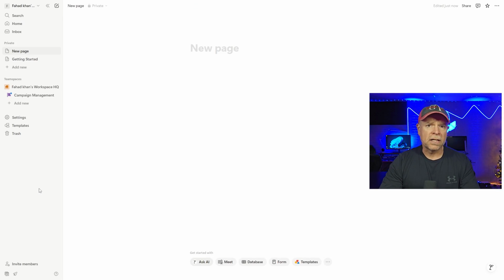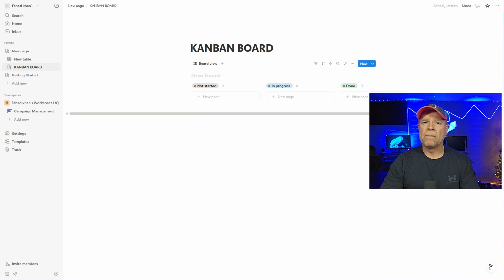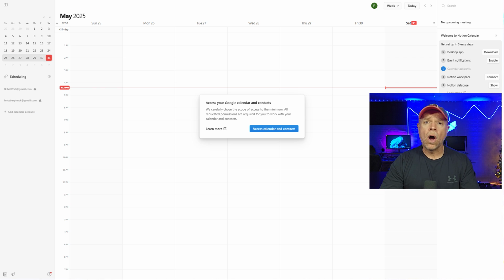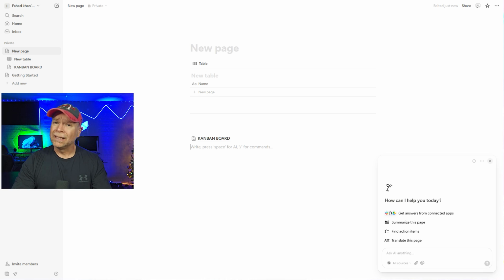Notion's feature list is massive. You can create anything from a simple note to a full project management system. Use toggles, tables, Kanban boards, calendars, and more, all in the same page. Their 2025 updates include Notion AI 2.0, which lets you summarize, rephrase, and even brainstorm within your notes. Next up, let's talk about user experience.